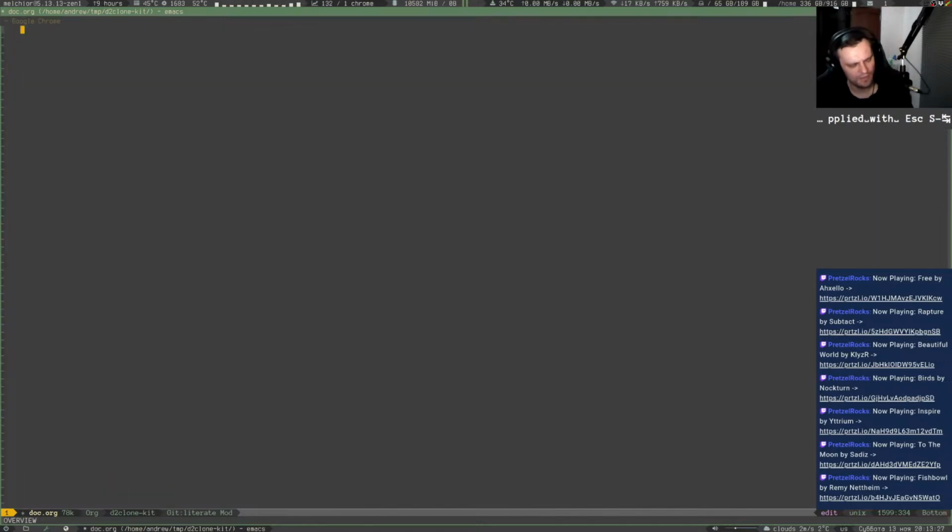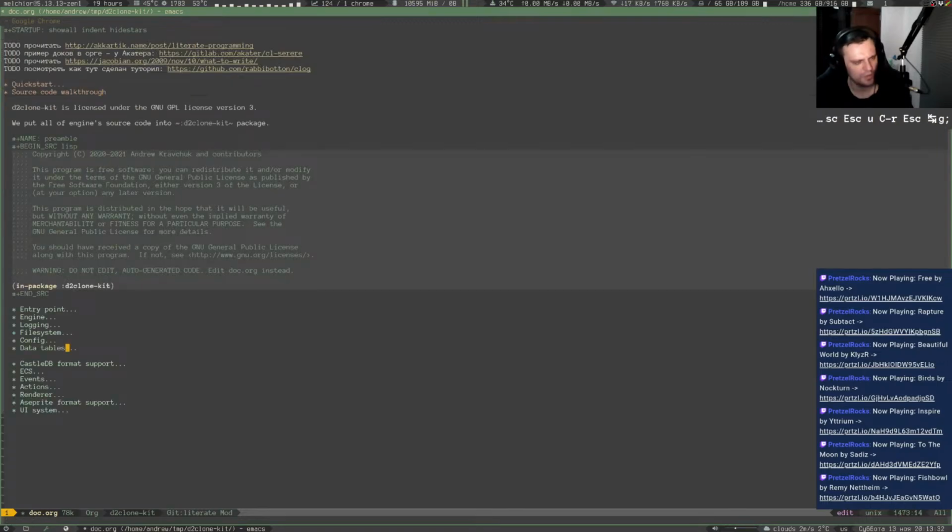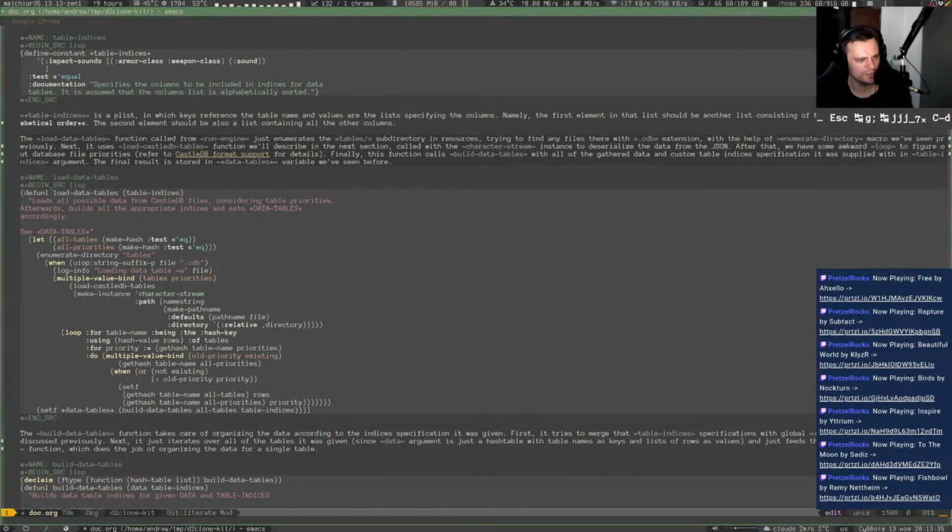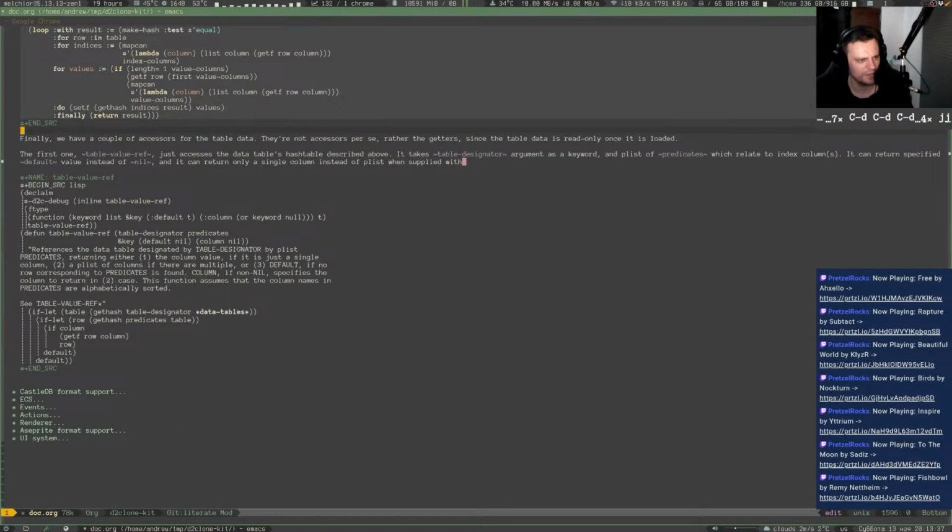Oops, what have I pressed? Wow, that was really awkward, and I had a tiny heart attack, I think, just now. Alright, so it can return a single column instead of plist when supplied with a column keyword argument. Instead of full plist. Let's put it like that.